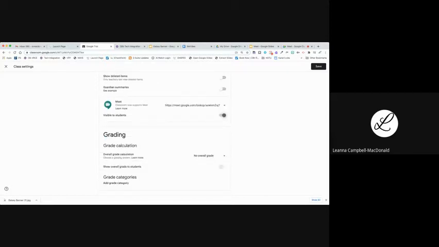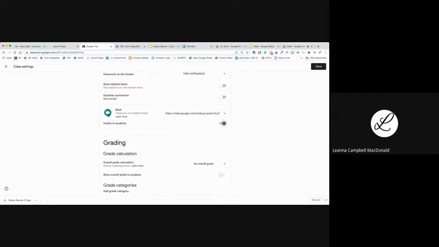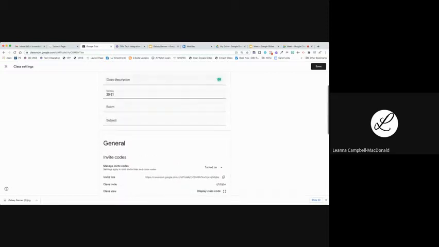The grading part, I haven't used this. I do believe it's pretty underdeveloped. I think that, yes, we can get our marks, but we're transferring everything into PT Pro anyway, so I think that that's okay to leave as is. So after you've done those main class settings, you're just going to press save.